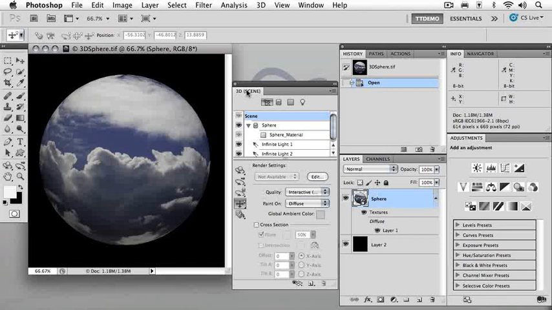3D objects are comprised of meshes, materials, and lights, and by changing the interaction between these elements, we can drastically alter the appearance of a 3D object. Now I've got a file open here titled 3D Sphere, and that is located inside your Chapter 9 folder, so go ahead and open that up.